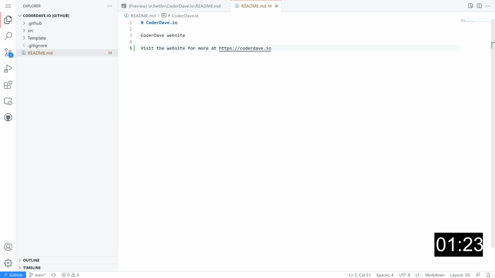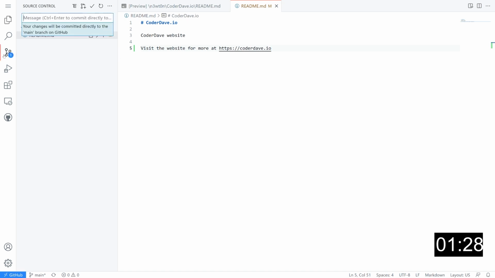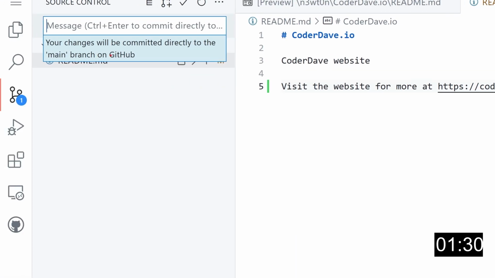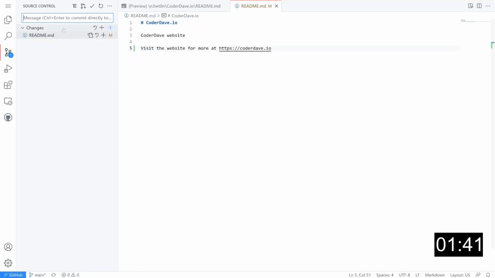And now let's say I want to commit back to my repo. All I have to do is go into the source control extension over here. And as you can see, we have this message that says that when we commit, the changes will be committed directly to the main branch. So we are working directly on the branch we've opened in the repo. Let's save this. And when we press on commit, our changes are there.